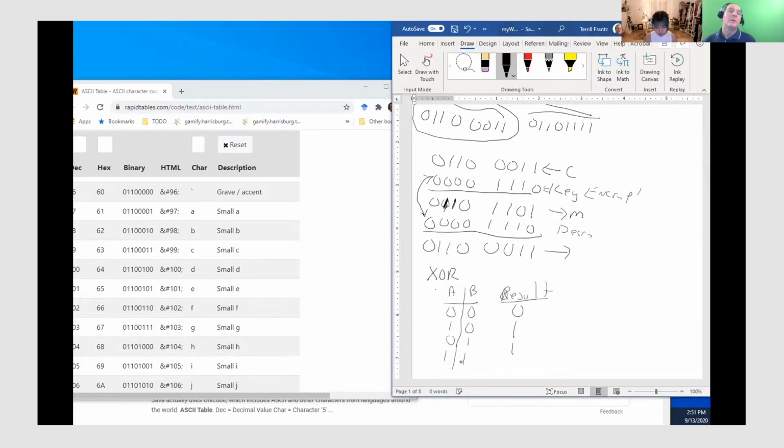If it was one and one, what would you get? The result would be zero, because the rule is, if there's only one one in the pair, then the result is a one. If there's no ones in the pair, the result is a zero. And if both of them are one, then it's a zero. So what I basically did was use XOR here.